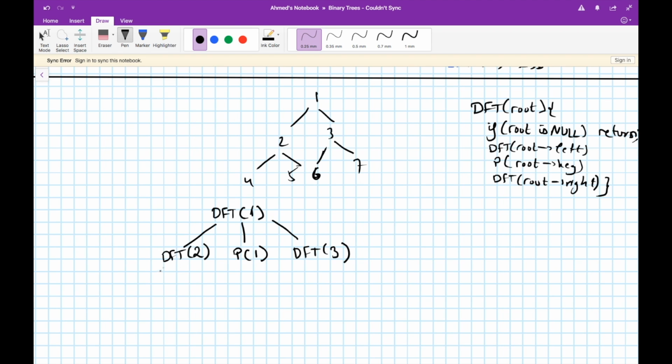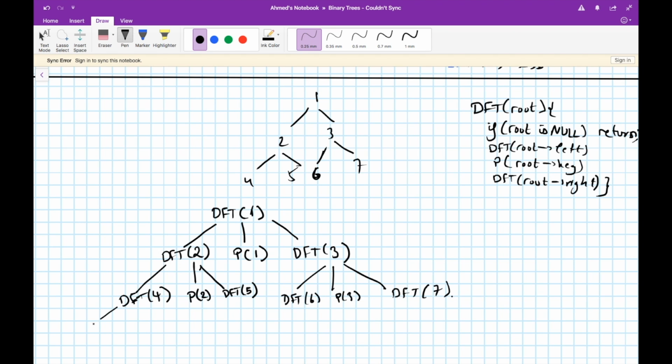Going back down to 2, you would check if it's null. It's not null, so go down, dft4, print the key, which is 2, then dft5, right? Same thing happens here: dft6, print 3, dft7. So we go left to a null, because its left is null, print 4, then dft null. You also have the same things happening over here. So print 7 in between, print 6 in between, print 5 in between, and dft nulls. The null, I'll put it as red.